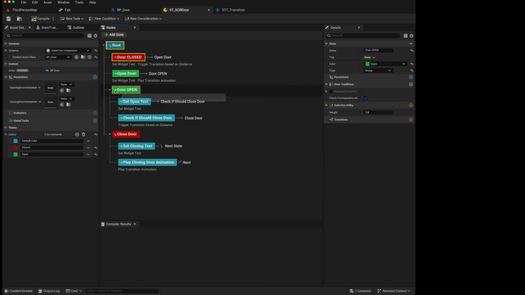The icon is different, suggesting that it will either just get stuck here, or generally what happens in state trees is if it cannot complete the transition, it will automatically return back to the root, in which case it would then go to the door closed and restart from there. It's worth sometimes finding some bugs in your state trees just so that you can see how to fix them.